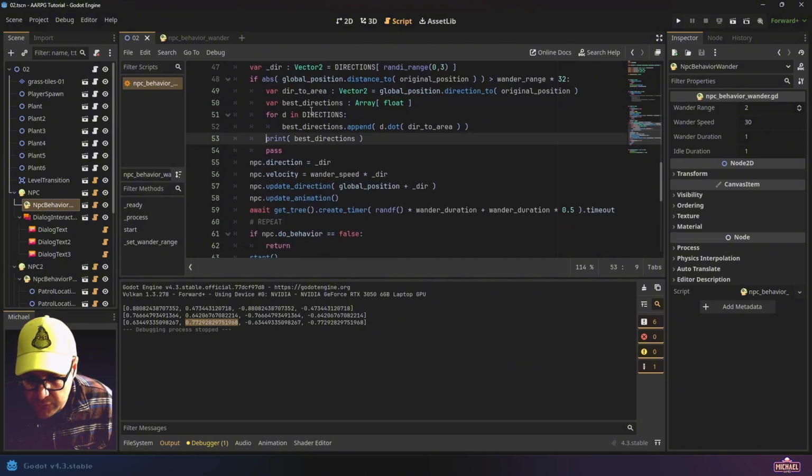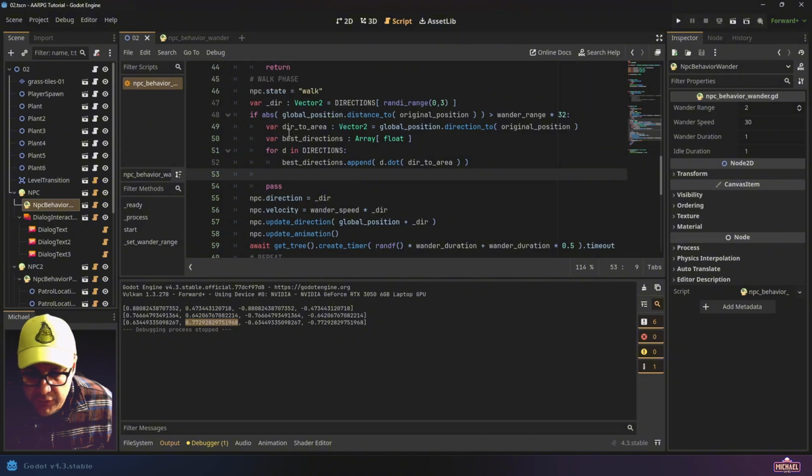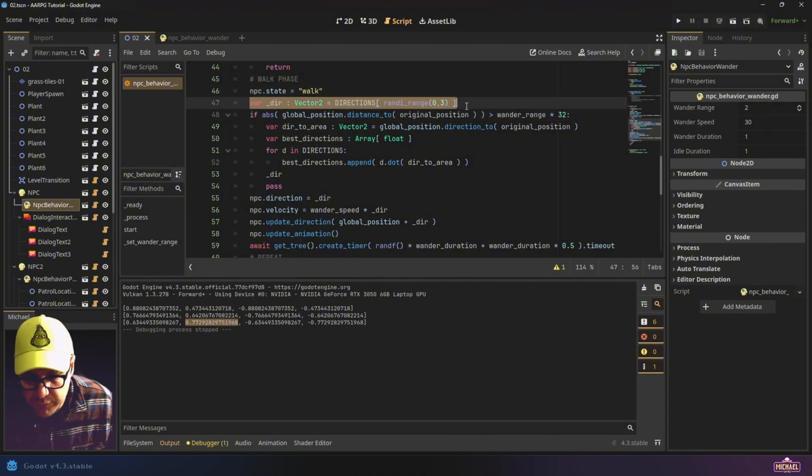Okay. So we've got our best directions. I'll just delete this print. We don't really need that. That was just for demonstration purposes. So what we can do here is, since we've determined a good direction, we're going to override our underscore dir. Now, keep in mind, we're only running this code when we're outside the wander position and we get to this walk state. So normally we'll just pick a random one and ignore this.